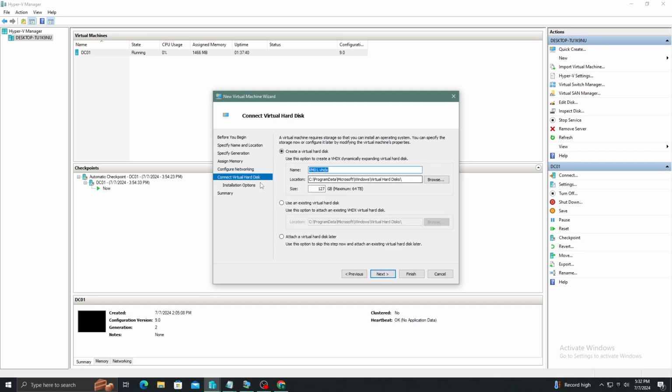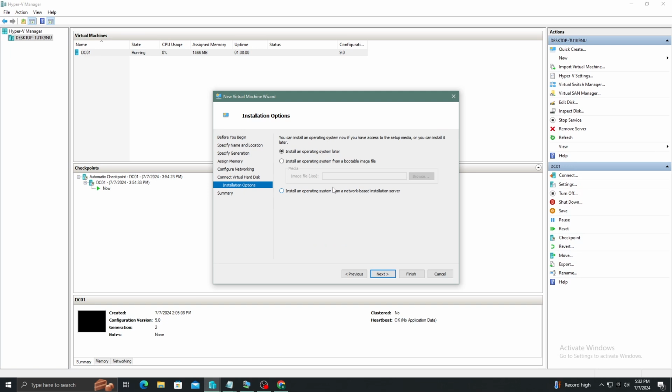And you change the path of the file. Basically, this is the path where all of your information is going to be stored. You hit browse, and I'm going to store it here on an external, well, additional drive, right? You usually don't want to store this on your OS drive. 127 gigs is fine. You just click next.